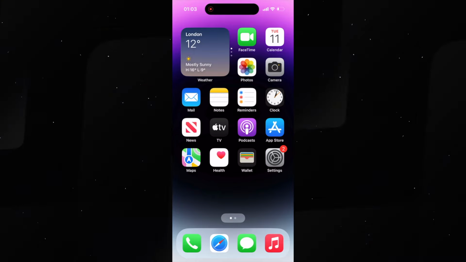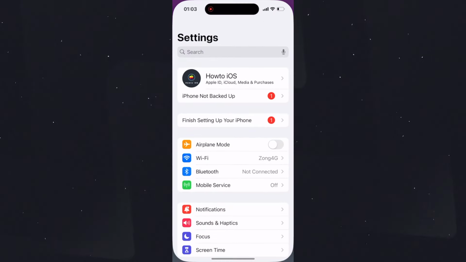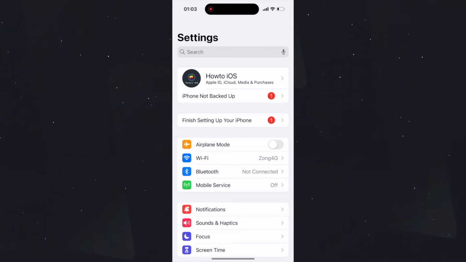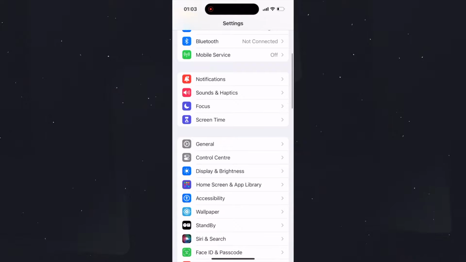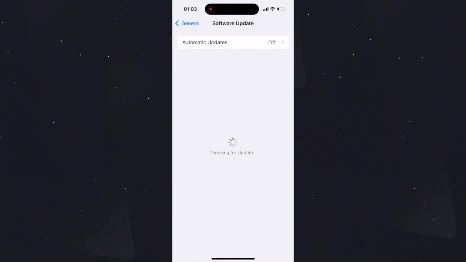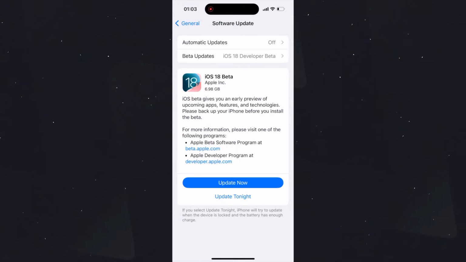The process is really simple if you previously installed iOS 17 beta. If you didn't, be with me in this video. For those who previously installed iOS 17 beta, just go to settings, then in general, software update. Here, tap on beta updates option and you can see iOS 18 developer beta listed here. Select it, come back, refresh the page and it will ask you to update it.